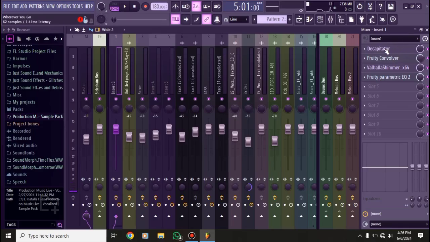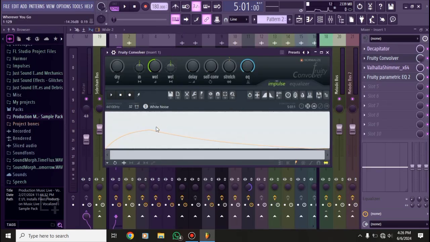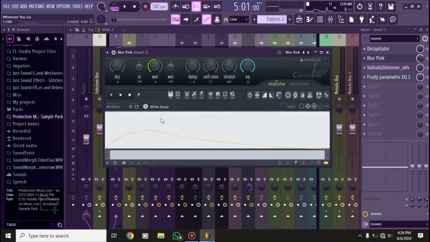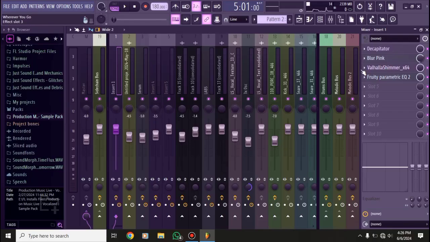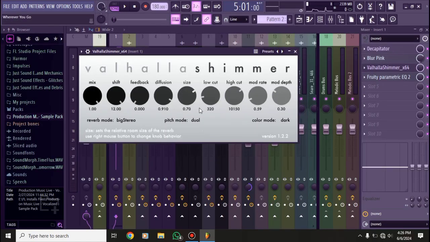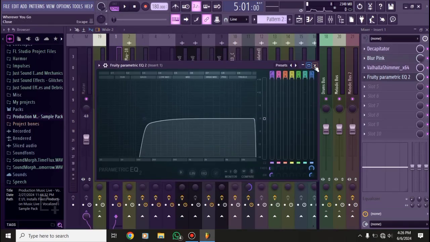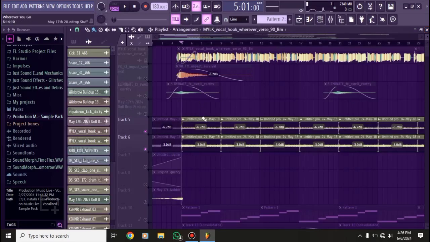What's happening here is it's going through Decapitator for saturation, then some Fruity Convolver with the pink noise preset, the Blur Pink. Then there's a Valhalla Shimmer on max settings to give it a more ambient result, and then getting rid of the low end. That gives me two versions, where I'm playing a higher note and a lower note with sustain, and then I resample them into here, and this is how it sounds.